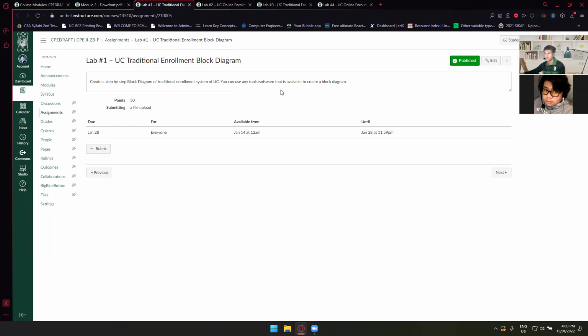You can use any tools or software that is available to create a block diagram. You can use Microsoft Word, since all of the shapes are already in there. Or if you have a certain software that you are using when it comes to creating a block diagram or a flowchart, then feel free to use that one also. There is no limitation.